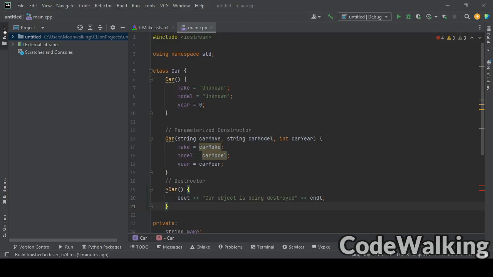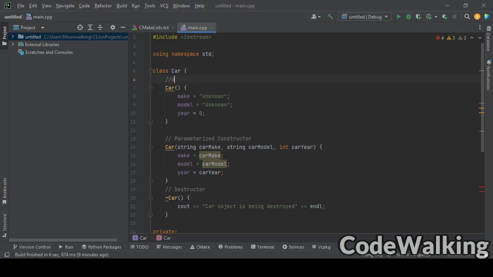So let's begin. Constructors are special methods within a class, special functions in the class that are automatically called when the object is created. For example, we have a constructor over here, which is a parameterized constructor, and this is a default constructor. Let me name it constructor.